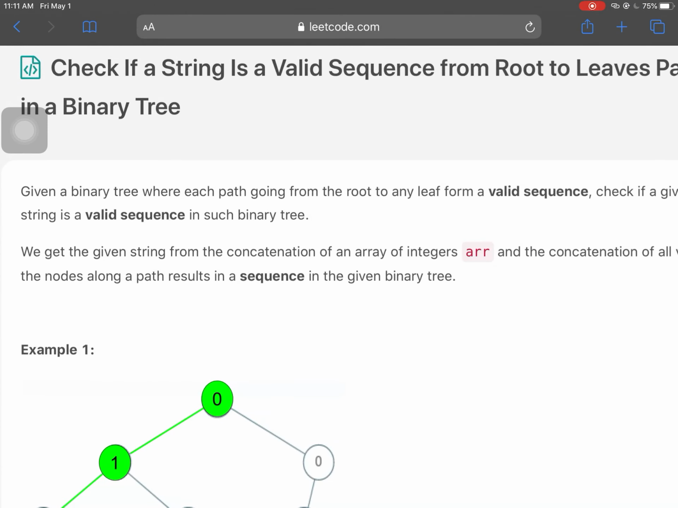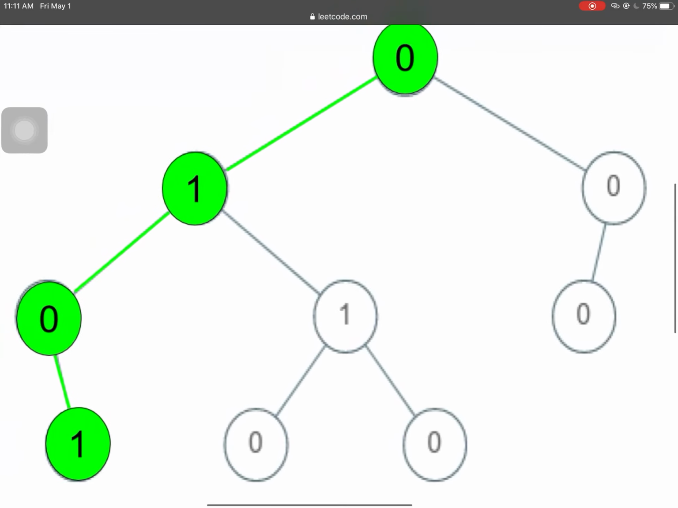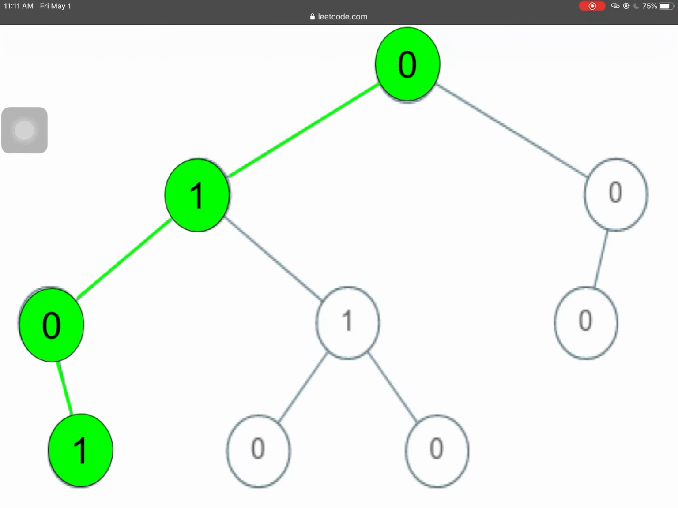So today is the last day of the LeetCode 30-day challenge. The problem will be check if a string is a valid sequence from root to leaf path in a binary tree. So we are given a binary tree and we are asked to verify the given string which we present in array or vector. Then we want to verify that if this vector is a valid string from the root to leaf.